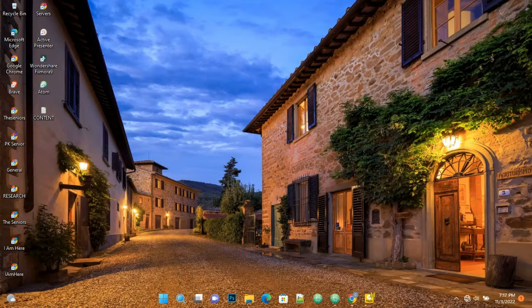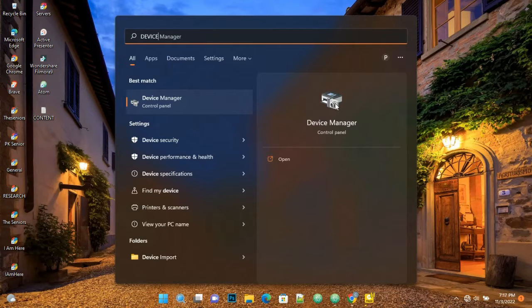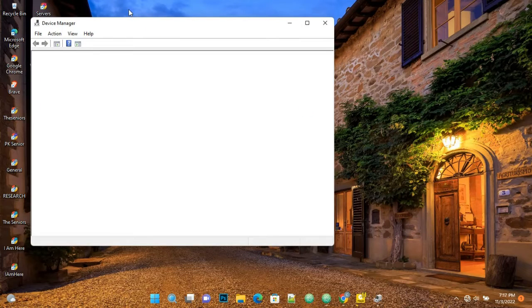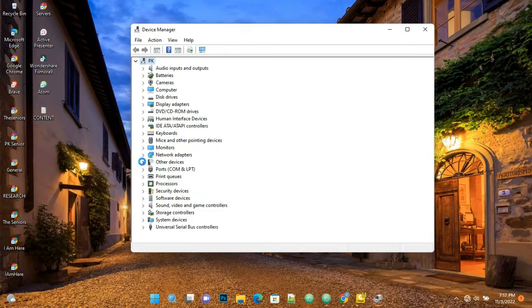Let's get started. Just search for Device Manager, and this is Device Manager. Click it and it will automatically open all the devices that are connected to your PC. When I talk of devices connected to your PC, we have audio inputs and outputs, batteries, cameras, computers, network adapters, monitors, USB ports. All those devices are connected to your PC, but our main point of concern today is audio outputs.